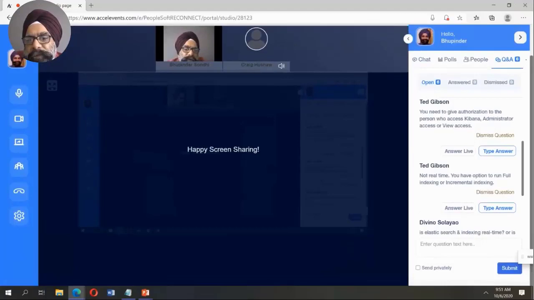There is some more about giving authorization to the person who needs to access Kibana: administrator view, or view access. You may only want people to have just the view access. So there is a way, based on roles and security, how you can do that.